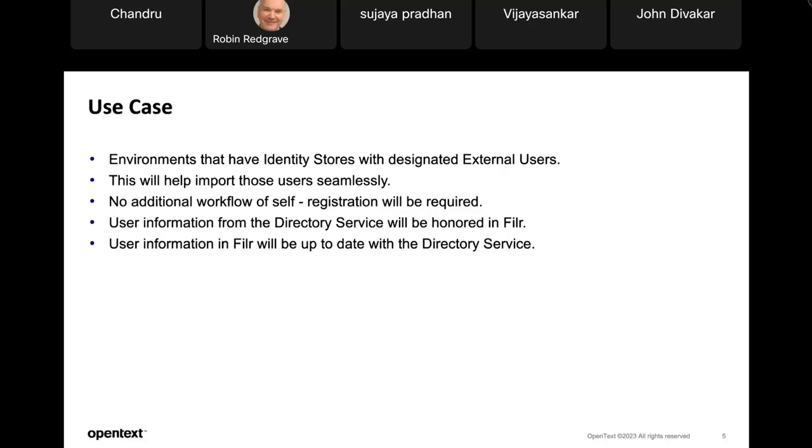If you use this option to add external users using the LDAP source, user information from the directory service will be honored in the Filr. It will work similar to internal users. User information in the Filr will be up to date with the directory services, and if there is any change in the directory services, the user information in the Filr will get updated. This point is also similar to internal users. So these are the different use cases that this external LDAP user story covers.